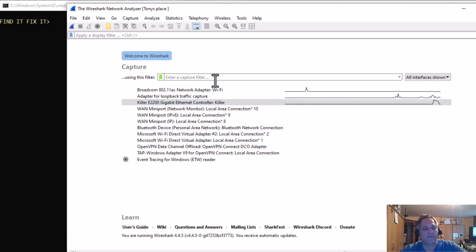And I'm going to put that filter up, host space and the IP address, or it could be a name, right? It could be a DNS name, it could be a WINS name, it doesn't matter, just a name, not a MAC address. Because if you want to put a MAC address, the capture filter syntax is ether space host space and the MAC address. That's not what we're doing. So there's our IP. Good to go.